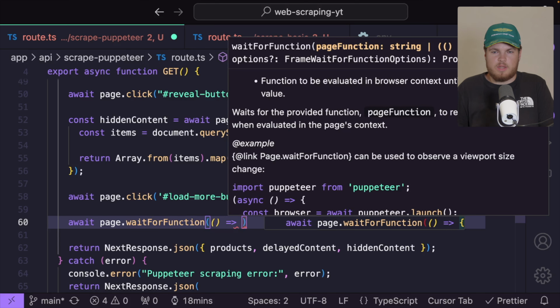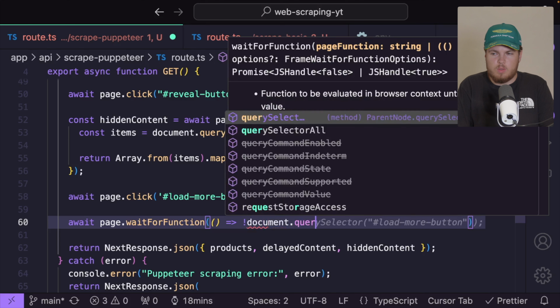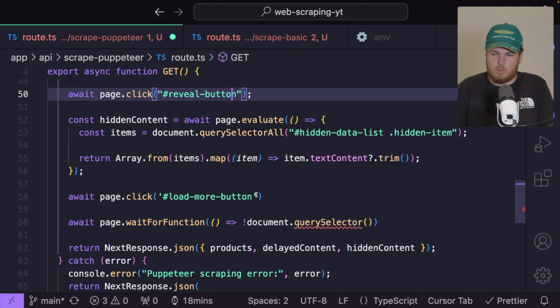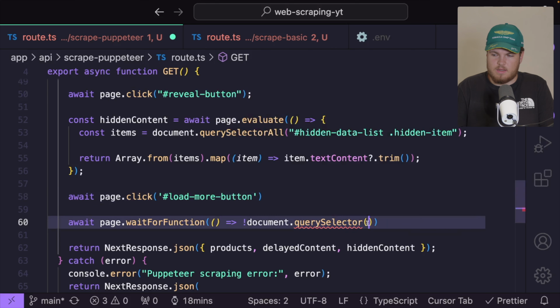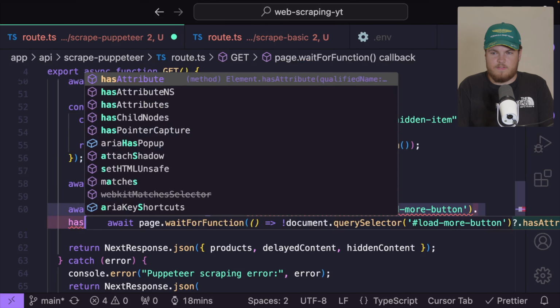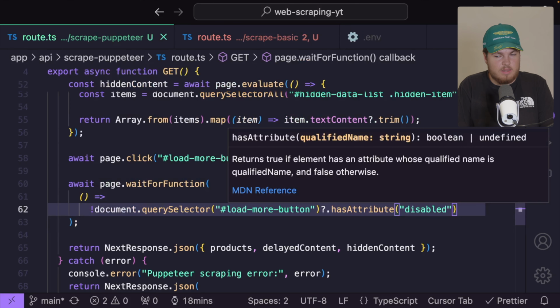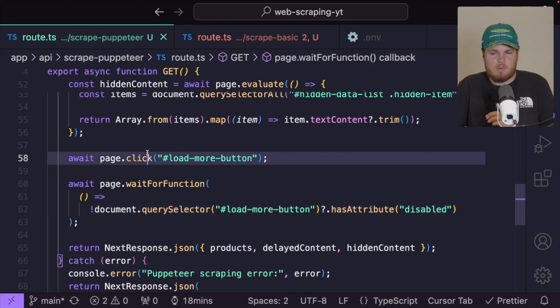And then I want to create my if check. I want to say, hey, if our document.querySelector, and I want to again get my load more button. So let me copy this ID and paste it as an argument. If this does not have the attribute disabled anymore, then this means that our button, or in other words, our data has probably loaded. Okay, this is maybe a bit confusing.